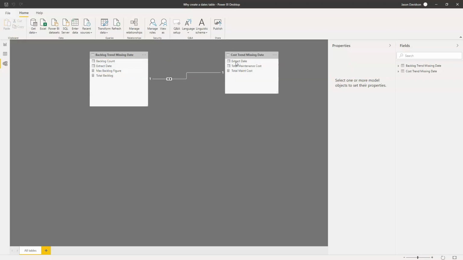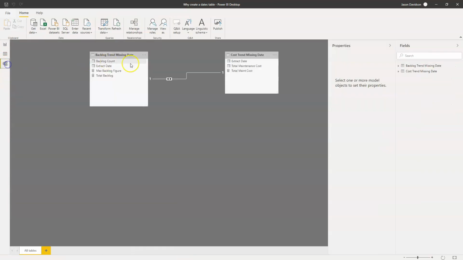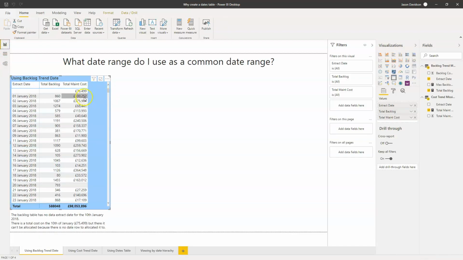So what we're going to do is create a relationship between the two extract dates. And then we're going to go back here and we can see, great, we've got this value now. So there's a relationship. This extract date is able, through this one-to-one relationship, to go and allocate through this extract date here, find the total maintenance cost and display it here.